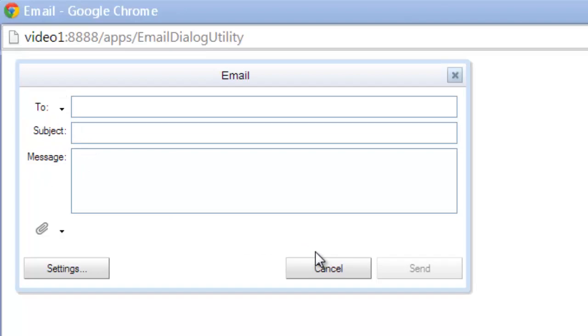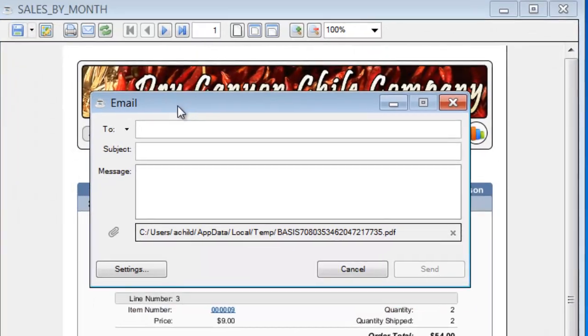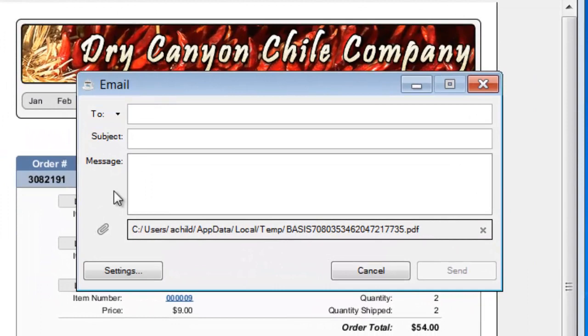the GUI version. In this example, we're showing you the BBx Jasper viewer, where we've integrated the email dialog utility. Click on the email button. The email dialog utility appears, with the same features as you saw previously. In this case, we've attached the report directly to the email dialog utility for easy sending.